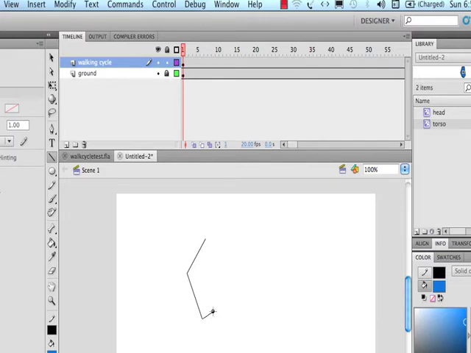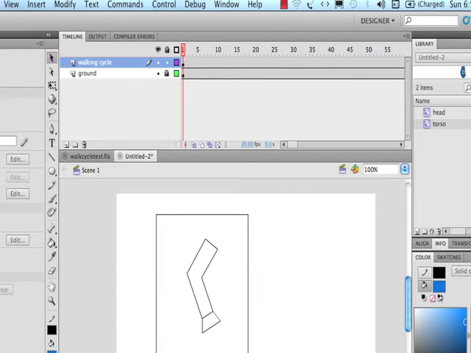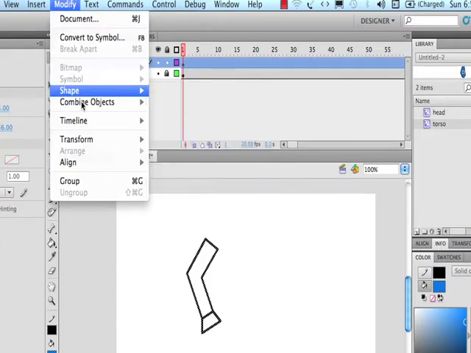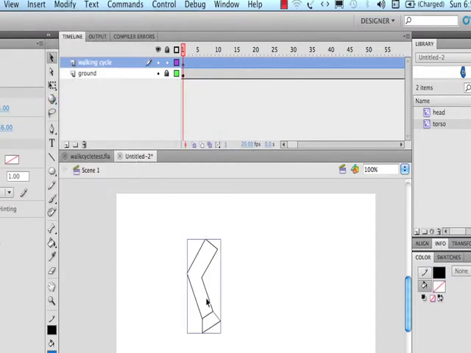And across like that, up again, and then up once more, and then across here again. Down here for the hand, we need to come on a slight angle there, and across again, and across again. So now we'll select that, and we'll go Modify, we'll go Combine Objects, and we'll create Union.